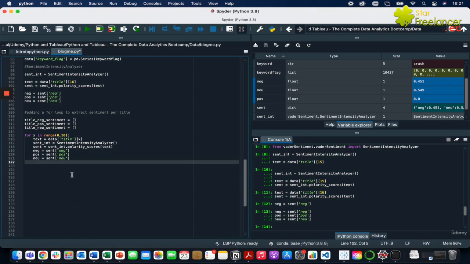And now we can do our append, because we can say this column needs to append this neutral variable across every loop, right? So let's take that. So title neg sentiment, Command or Control C. Paste it here and say dot append, and we want neg to be appended.